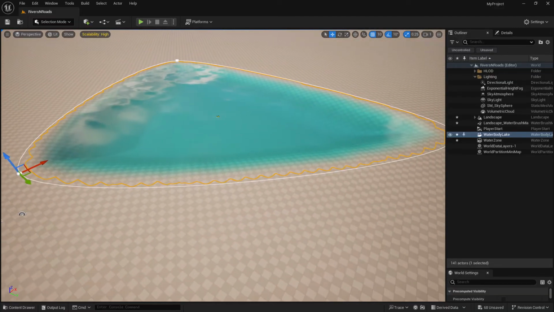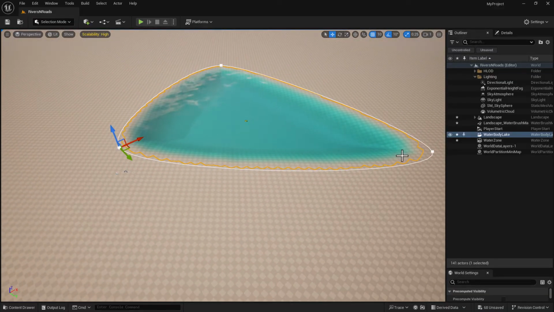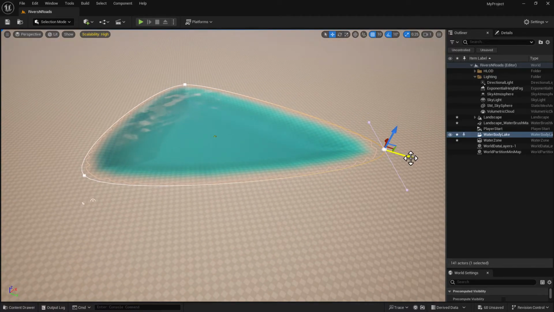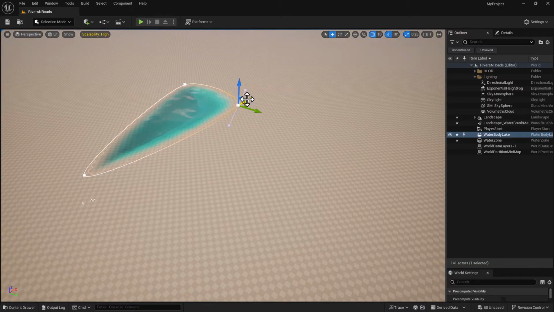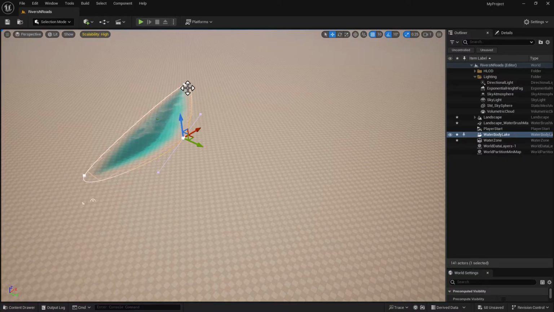There we go. Now, splines are pretty simple. All you have to do is grab one spline by left-clicking on it, on one of the edges, and we can use the widget parts here to increase or decrease the size.